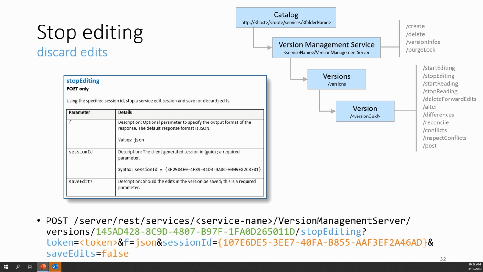Again, we're hitting the version management server. We're specifying the version. There's the GUID representing the version in the URL. And we're having the stop editing operation. The arguments are, of course, the token that's being used, the format, which is JSON, and again, the session ID that we had created earlier prior to calling start editing, 107, that large GUID. And then the final parameter, which is save edits, and here we're setting it to false. So what this will do is it will essentially unwind all the edits that you made following start editing in your version on the back end, and everything will be discarded.